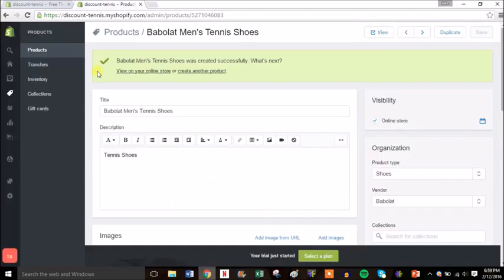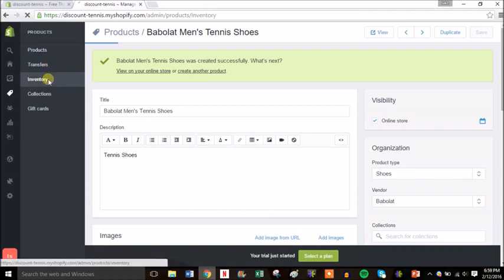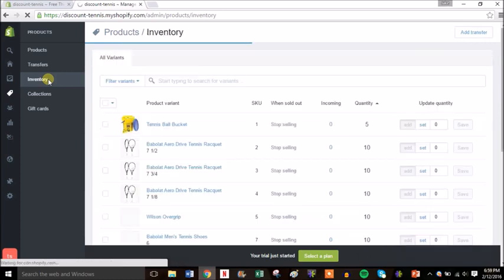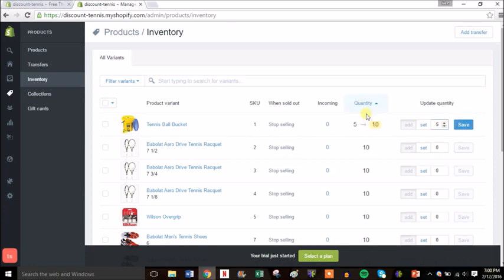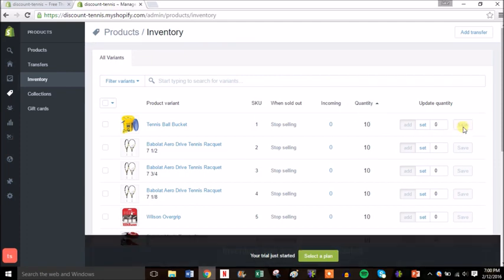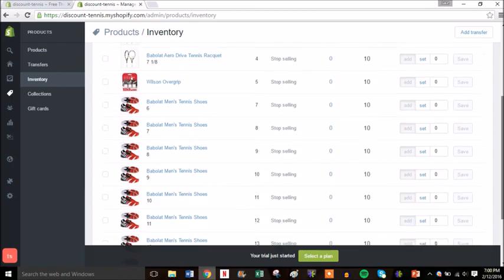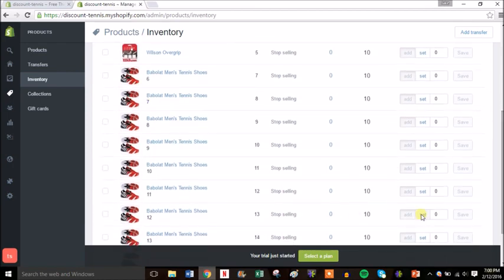So now, you can come down to inventory here, and this is just where you can see how many items you have in stock. So say you get 5 more ball buckets in stock shipped in, so you can add another 5 to your quantity at the moment, and then you just save, and now you have 10 ball buckets in stock. And then I added a lot of shoe sizes.